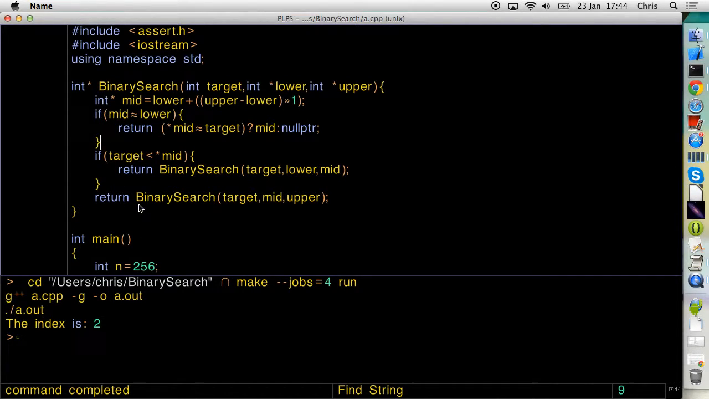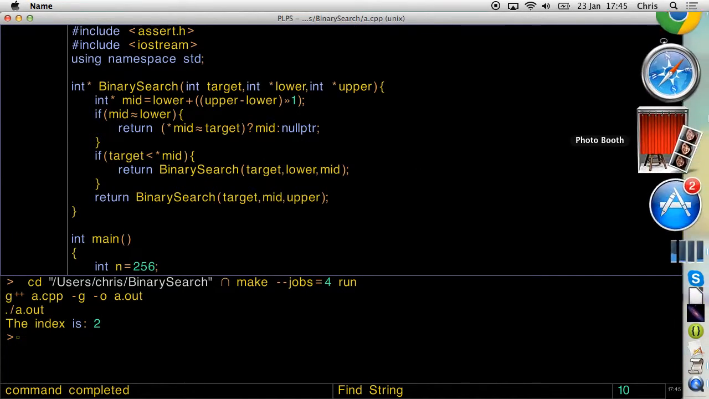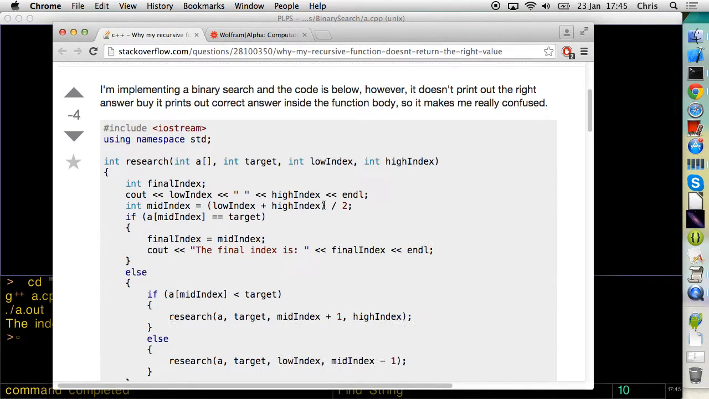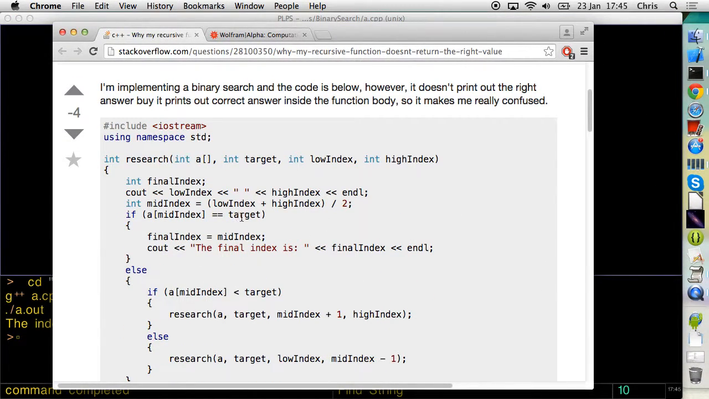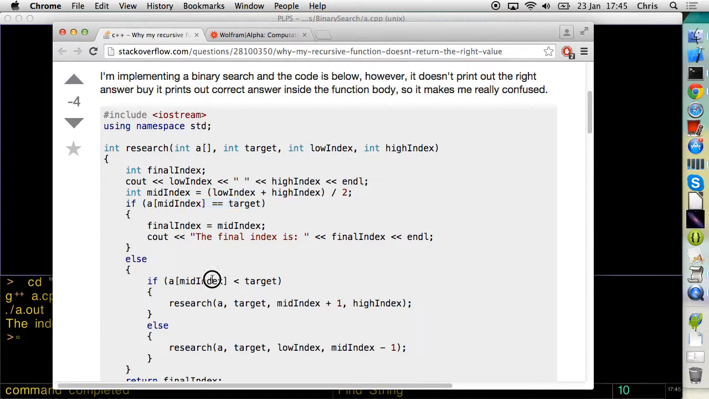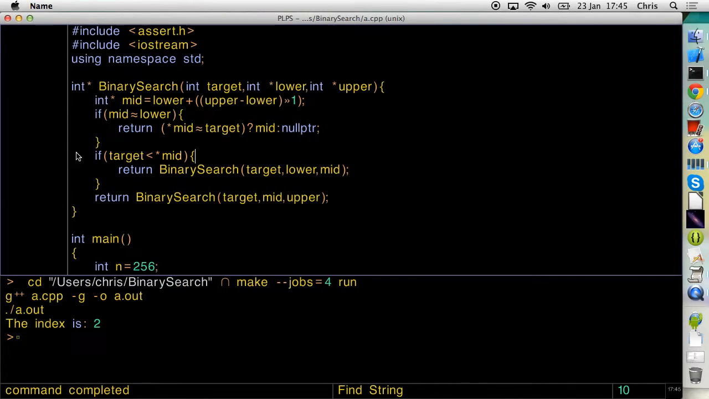Hey, one last thing that's kind of interesting here. So we're doing a test against the target here with star mid. Now, if you remember, the original code had an equality test, and then it had a comparison test. In this code, we're not doing that. We've got one comparison, but there's no test for our equality. In fact, our test for equality is right here at the end.